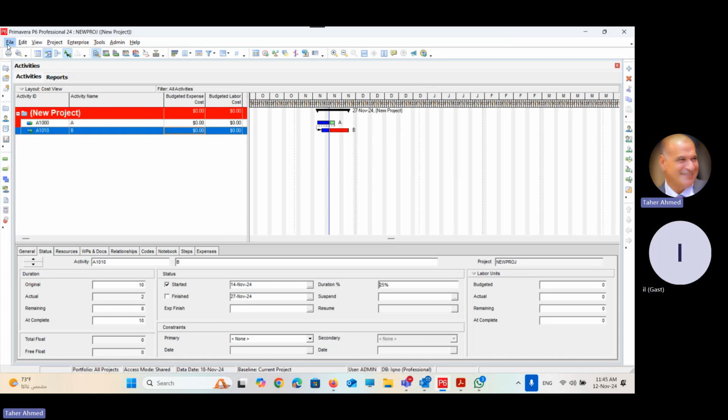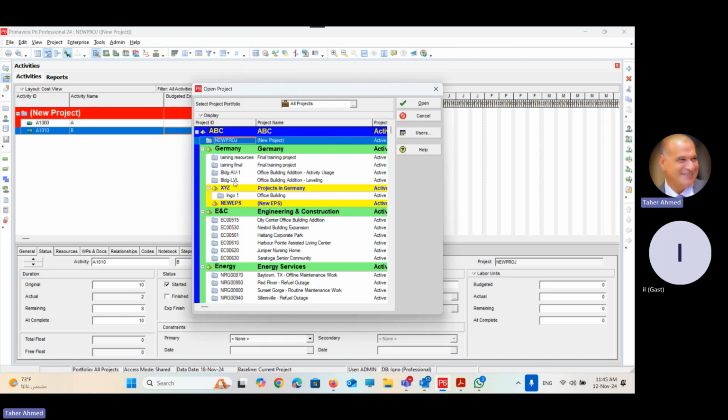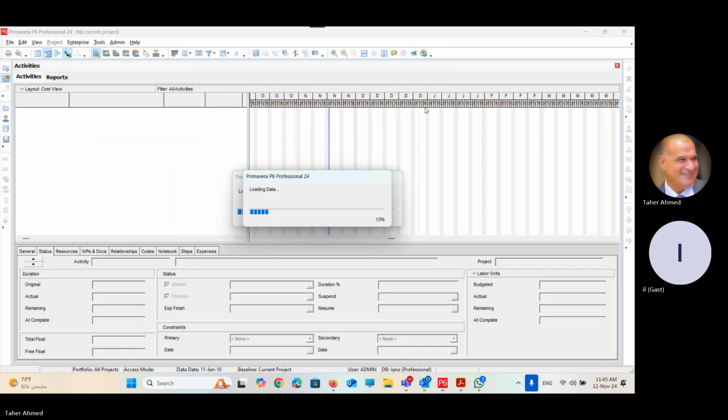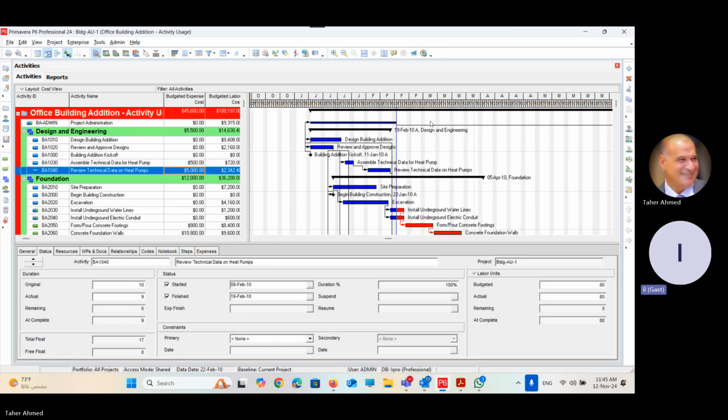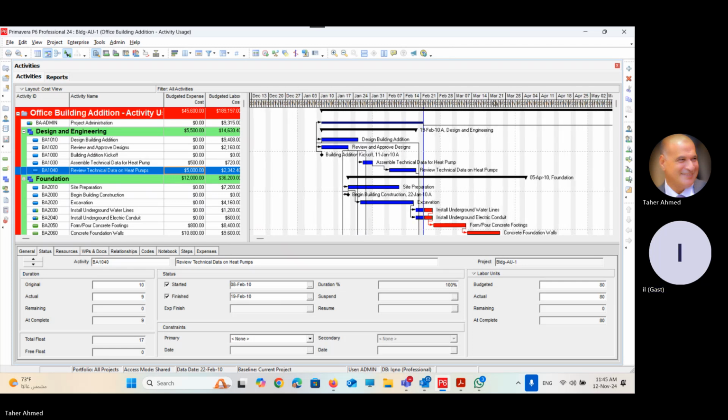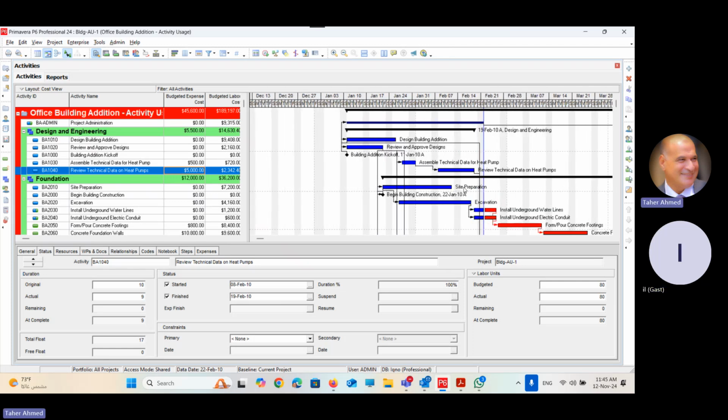Okay. Let's open one of the files we imported yesterday. The file is Building AU1, office building addition activity usage. Please open it. Yes. It is a project which includes activities with actual and remaining activities as well.